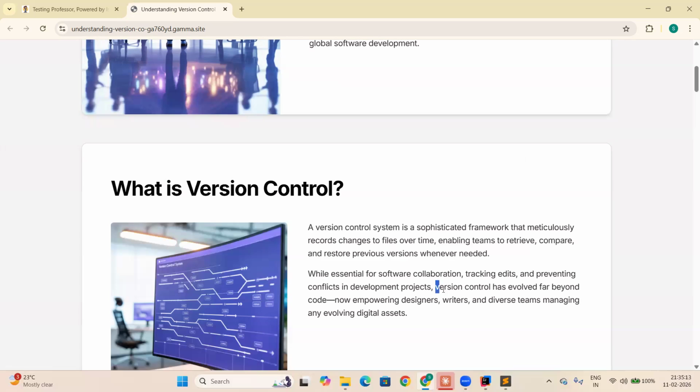Version control has evolved far beyond code. Now it is used by graphic designers, writers. Lot of teams are using Git. That is why I told you Git is not something only technical. No, lot of people are using Git. Even the writers, designers. Even I know personally some digital marketing persons. They use Git to keep a track of all the clientele information, to keep a version tracking of all the clientele information.